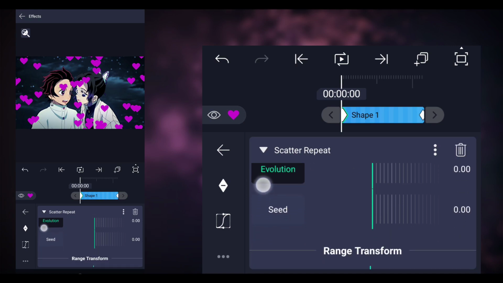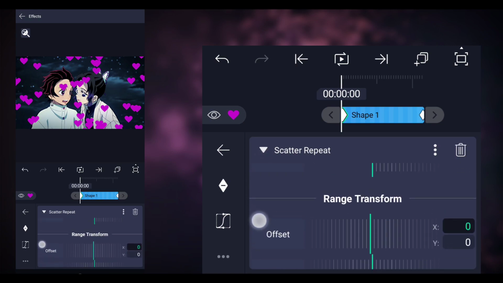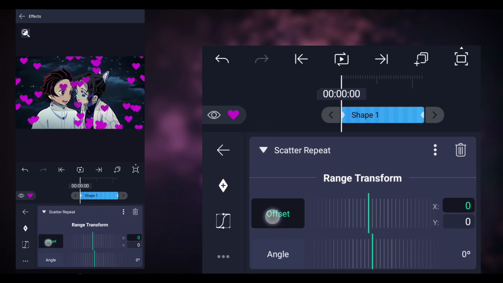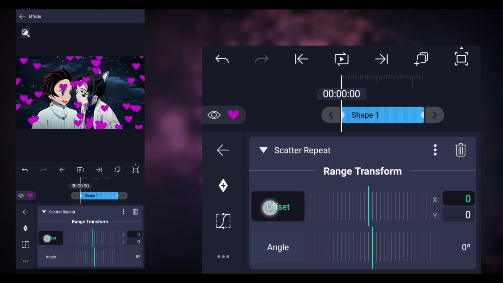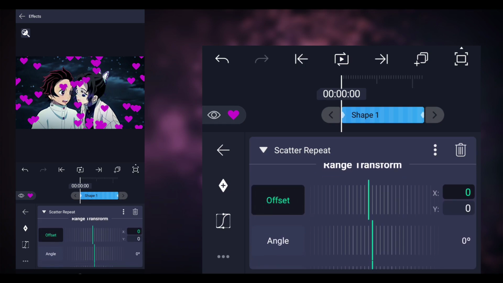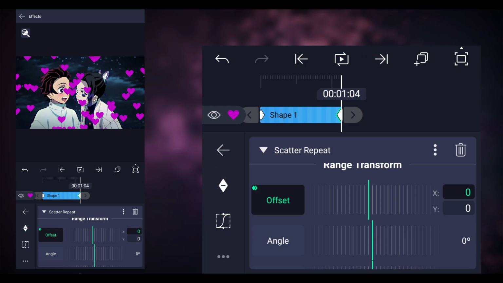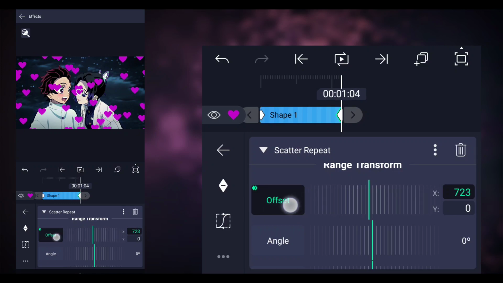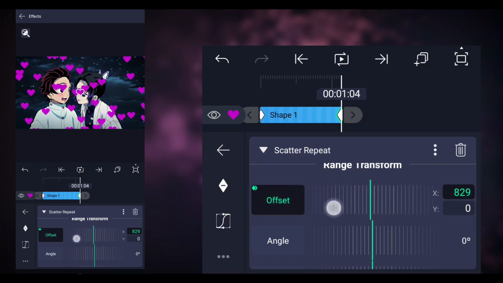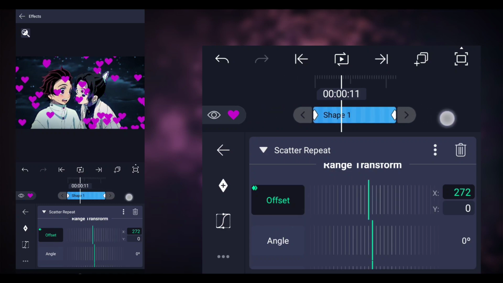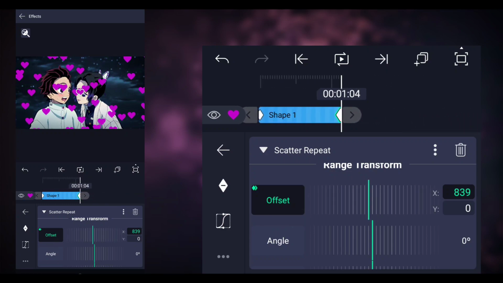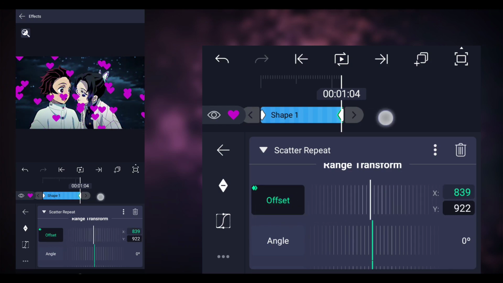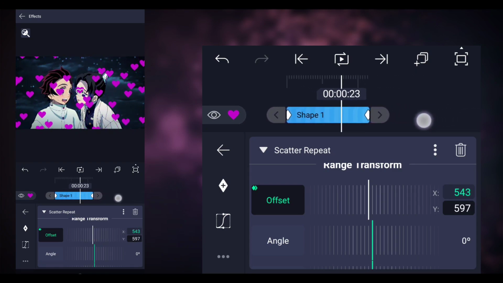Now for the seed, we don't need to adjust that. Let's move on to range transform. So we'll add 2 keyframes in offset like this, and then we'll adjust the x axis here like so. You can adjust it however you like. We'll also adjust the y-axis like so. Now we have this.